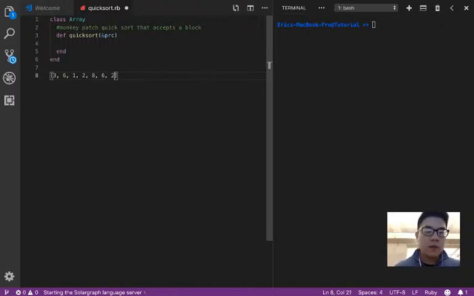So the idea is that we're going to take the first element and call it the pivot, so 3. If we're going to make it ascending order, we're going to put anything that is smaller than the pivot on the left side, so it's going to be 1, 2, 2, and anything that is greater than the pivot on the right side, 6, 8, 6.